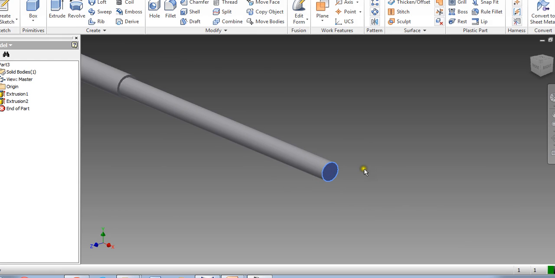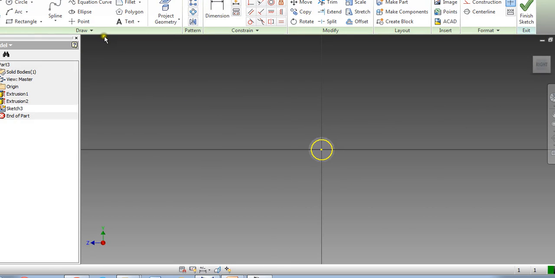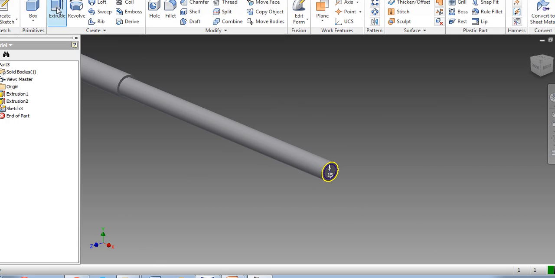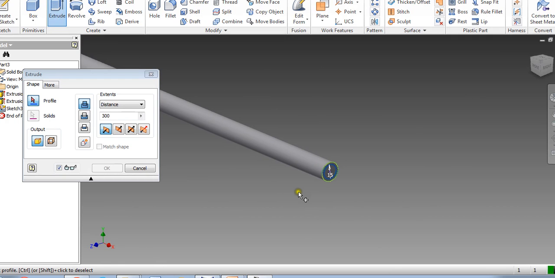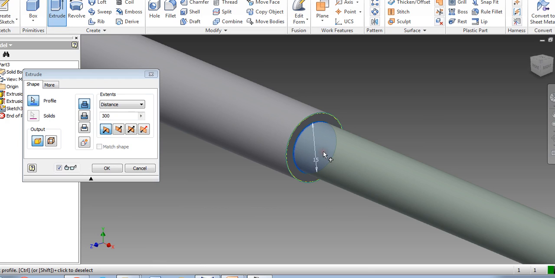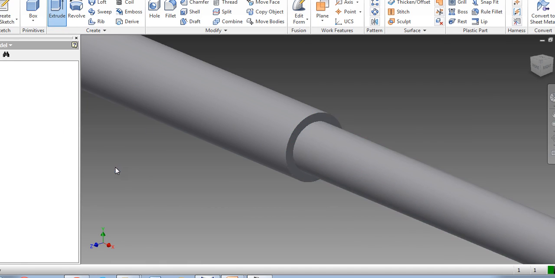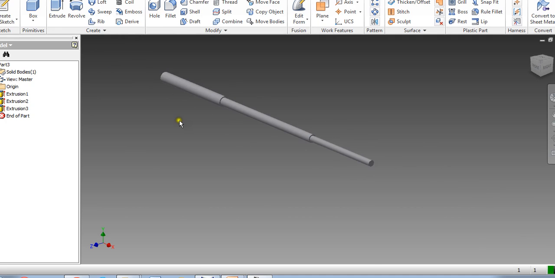Again, use this face to sketch. Select that face and give Create 2D Sketch. It will come to normal view. Again, start with a circle. It's 15 diameter. I'm just giving 15 directly and pressing Enter. Finish sketch. Again give Extrude. Choose the inner profile. For 0.2 meter, it's 200. Click OK. If you see, my part model is now completely done.